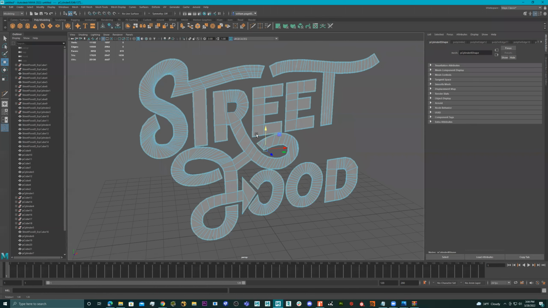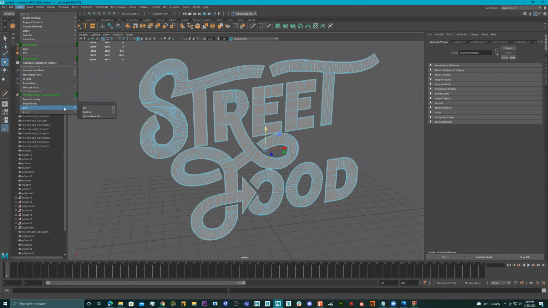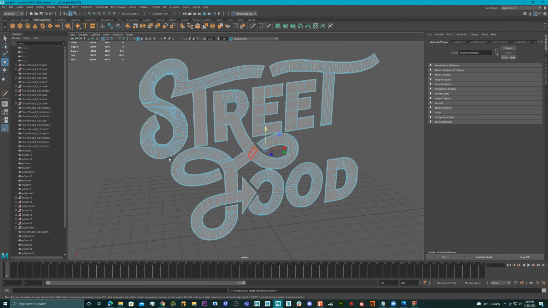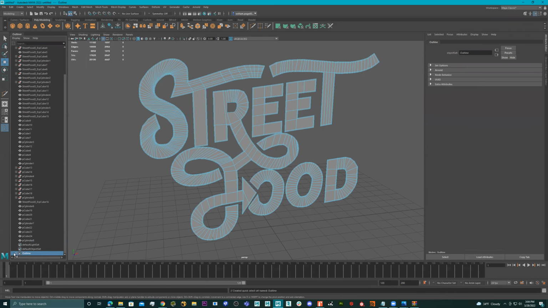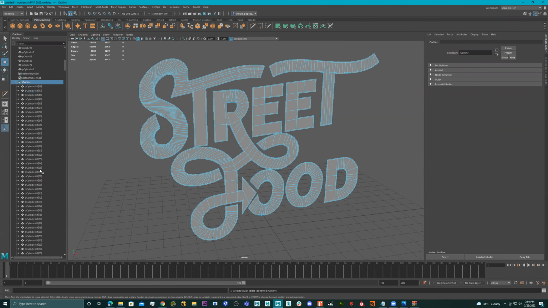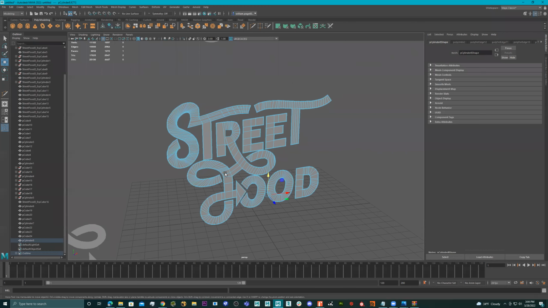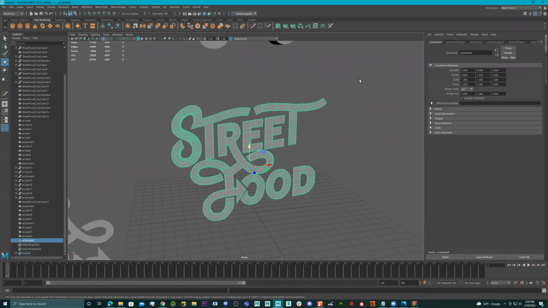Now, oh, wait. No, that's right. So I'm gonna go over here to create, and then I'm gonna go to set, and then quick select set. Then I'm gonna name it outline. All right. Now, if I click on this outline, it's gonna have all those polygons. You see here.